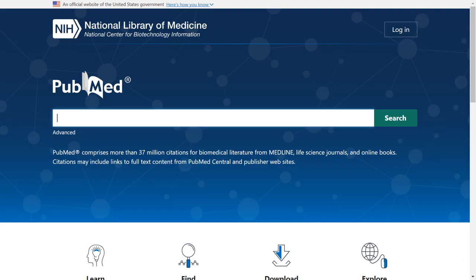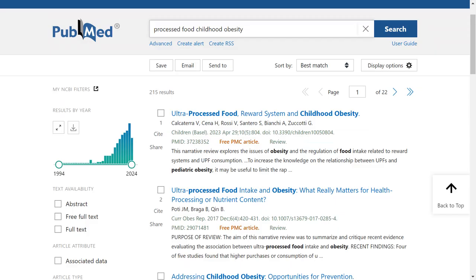This is the PubMed homepage. Start with the basic search using the most important terms from your research question. Say you're interested in exploring the link between processed foods and childhood obesity. I typed in a simple search and came up with 215 articles. I didn't use any filters, as one of the goals with the scoping review is to collect as much of the research on your topic as possible.